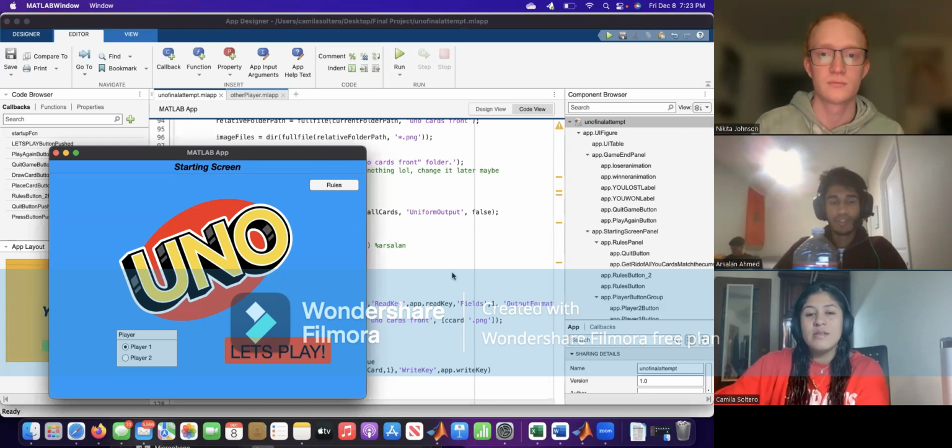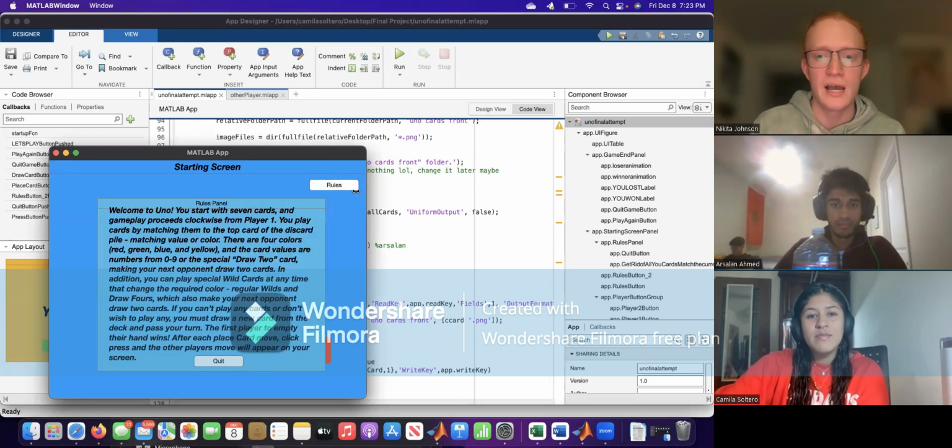We won't run the complete game because that would take too long. So we'll just show you the main stuff in action. You can see on the main screen there's a rules blurb that Camila will click. I wrote this quick rules blurb so that people can know how to play the game, just general rule stuff. And then at the bottom, I also mention some of the quirks of our game and how they work. After each placing card move, you have to click the press button, and then the other player's move will appear on their screen.